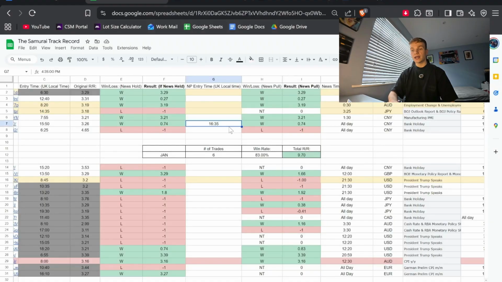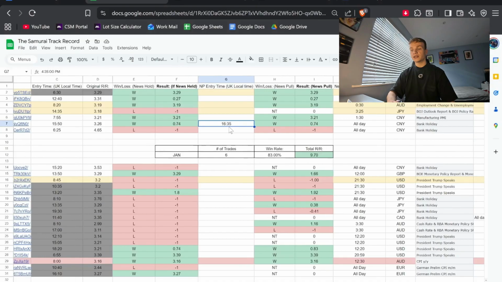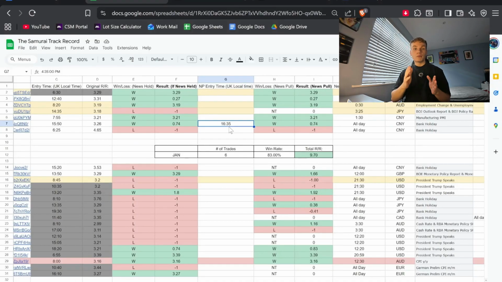And if I wasn't in a trade, as you can see on this one, if I wasn't in a trade yet and that news event played, post that news event, when I then allow myself again to enter trades, if I would get back into the markets because it's retested my entry, I would simply note down the time for the day that I re-entered into the market post that news event.